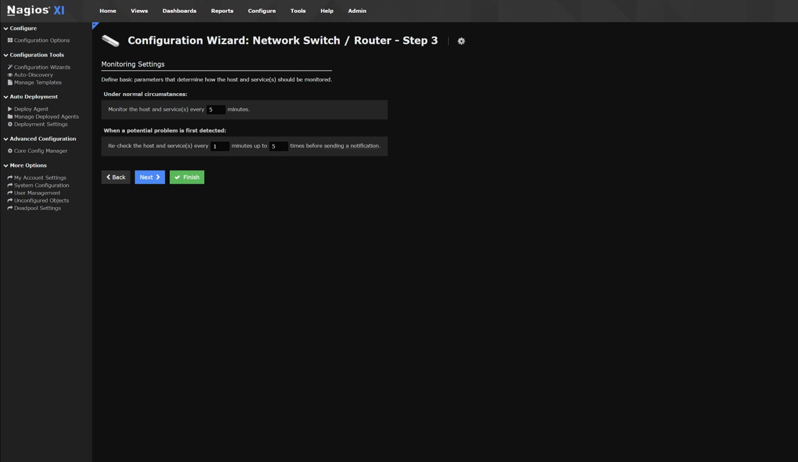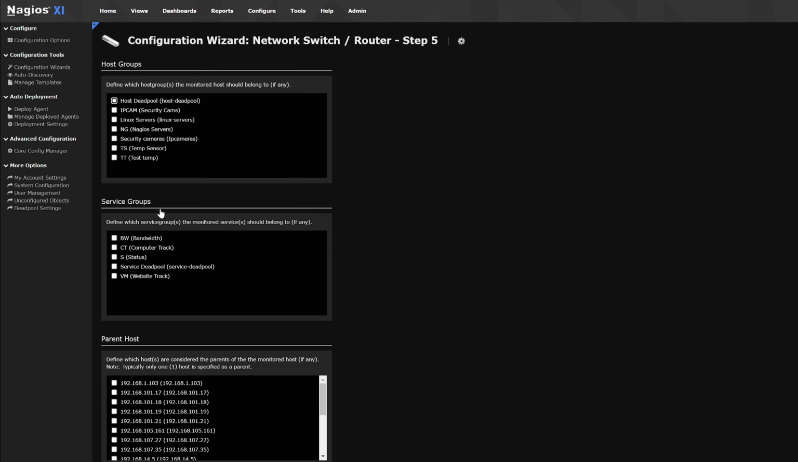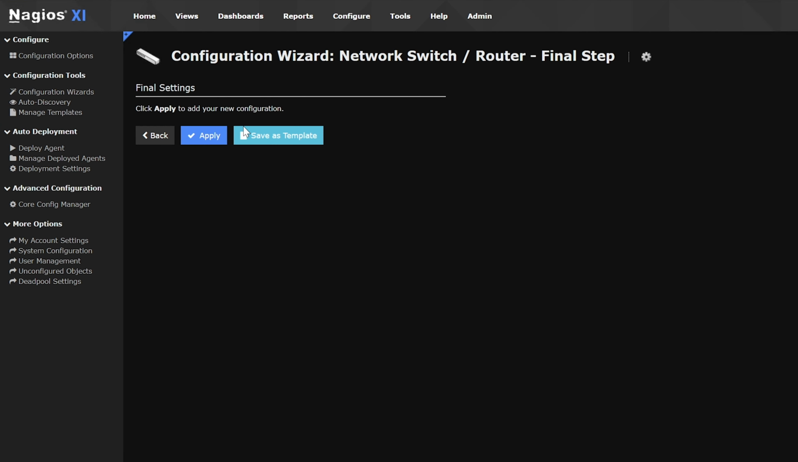On this page, we could see how often XI pings under normal circumstances and when there are any problems detected. We will leave the default values. From here, you could either hit Finish, or you could hit Continue to change notification settings, or set up any host groups or service groups. After that, we can save as template or click Apply.